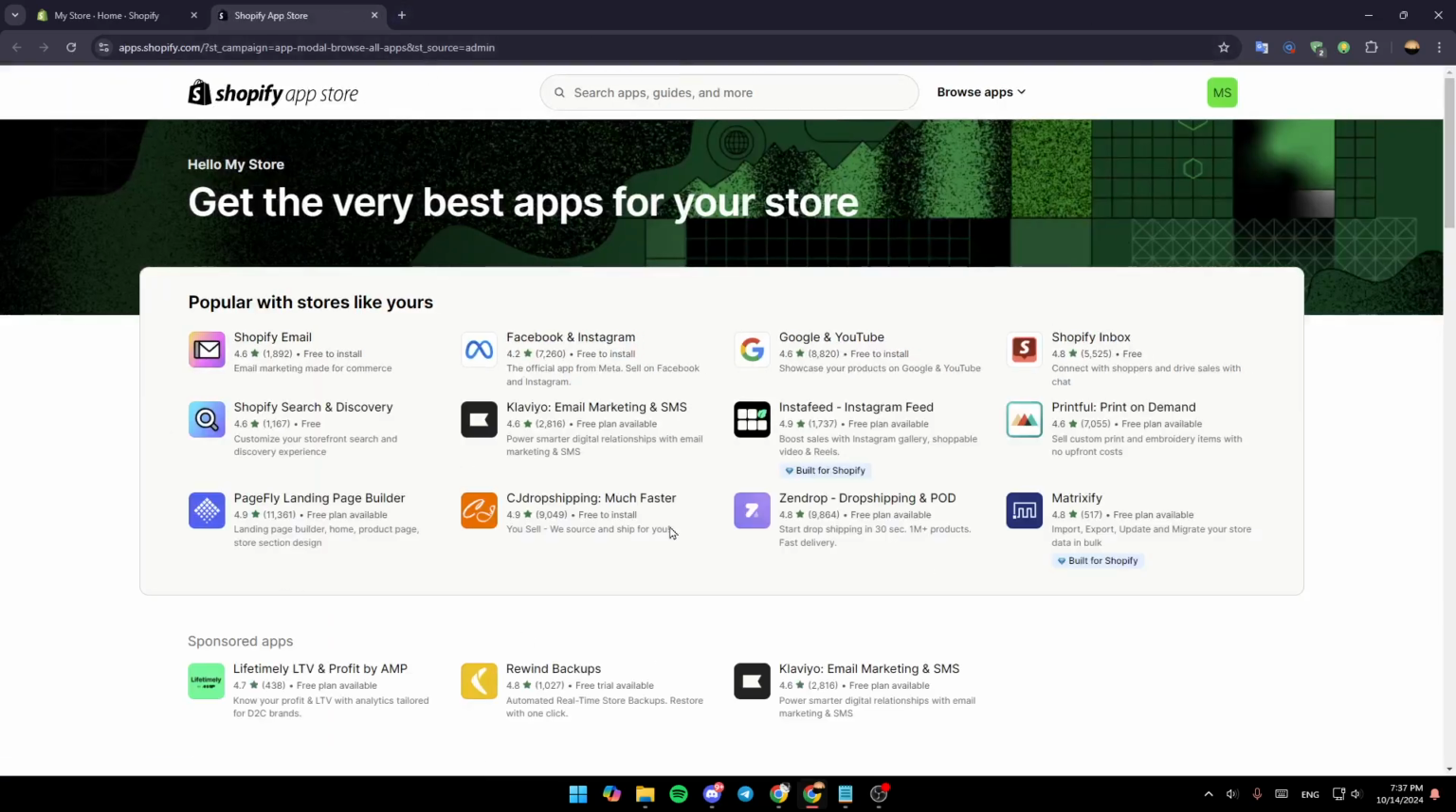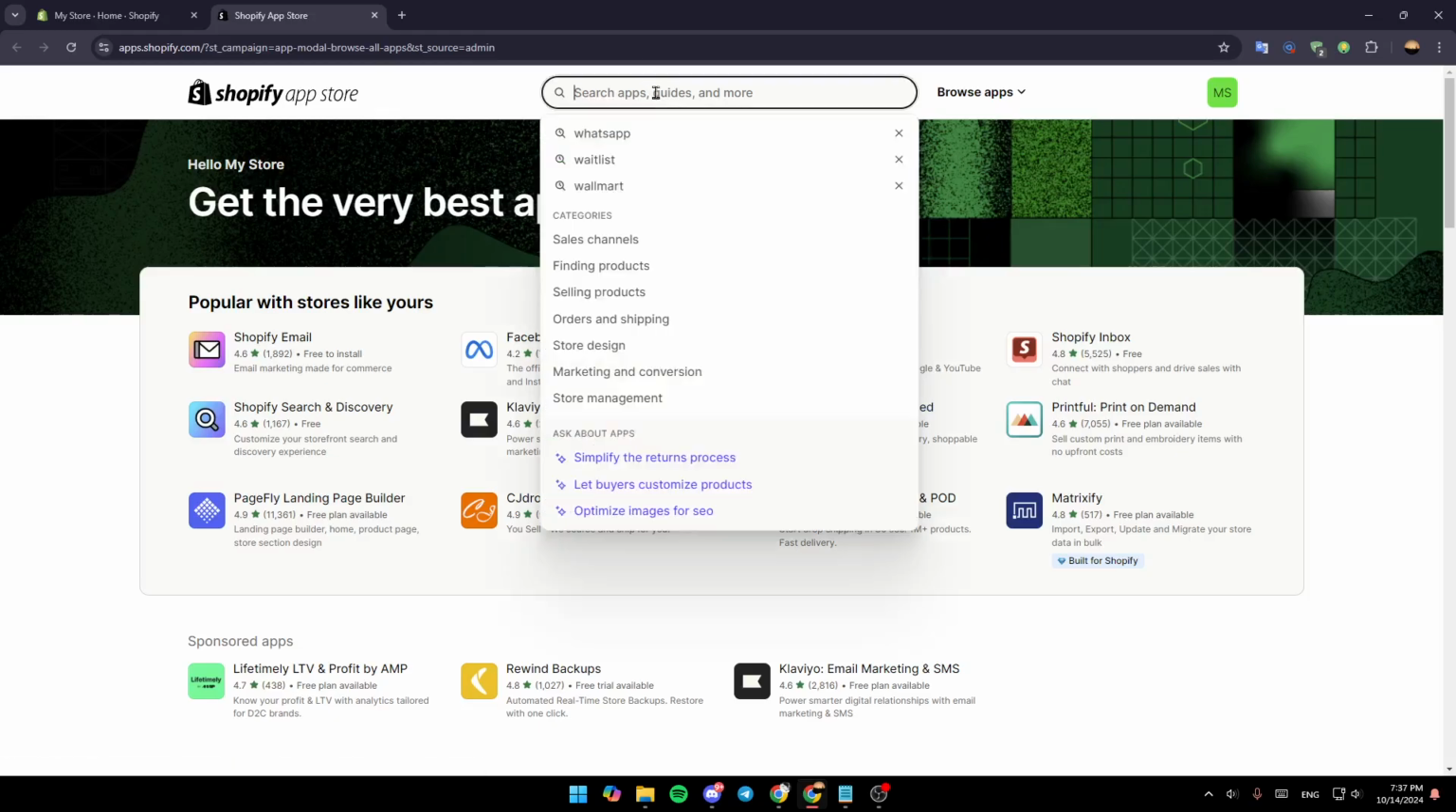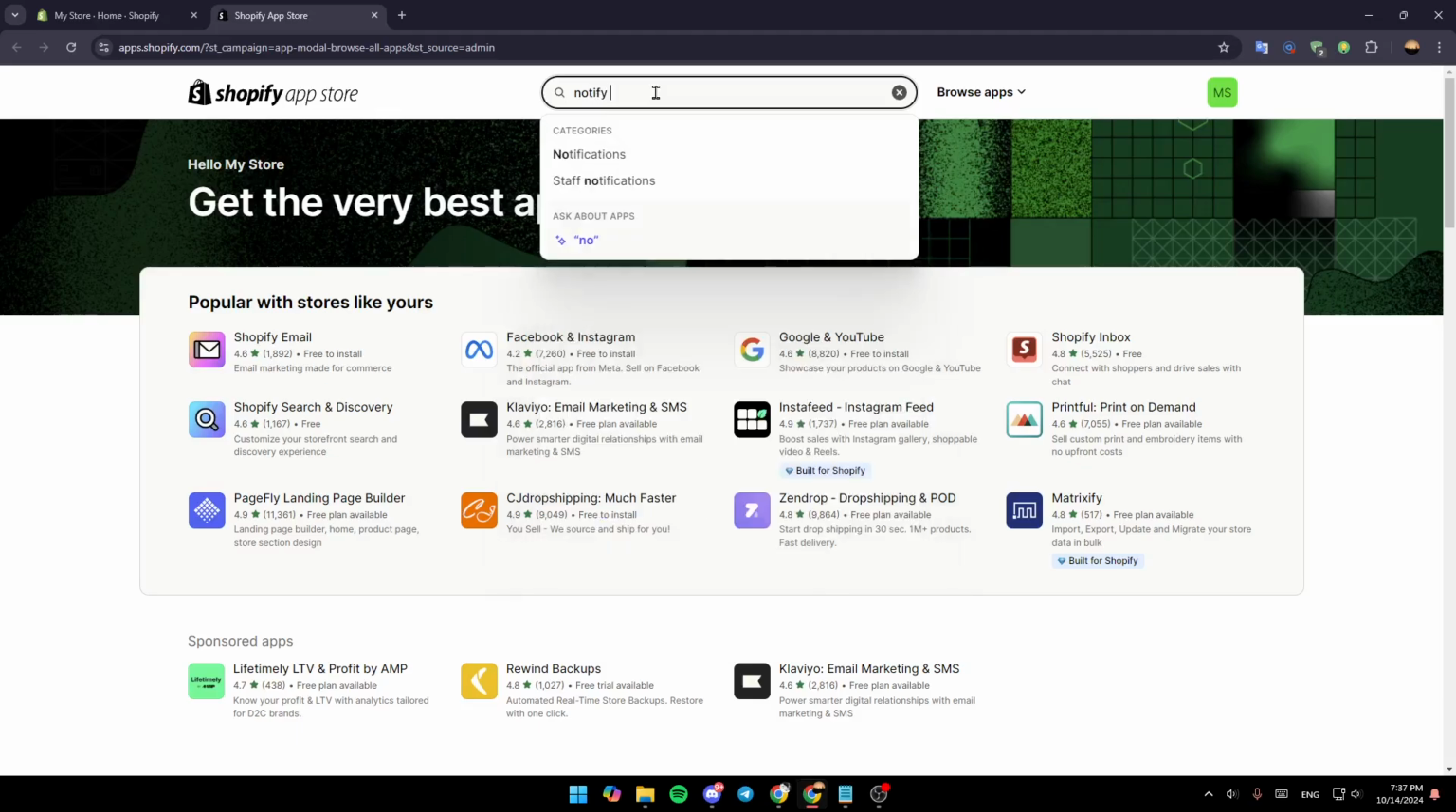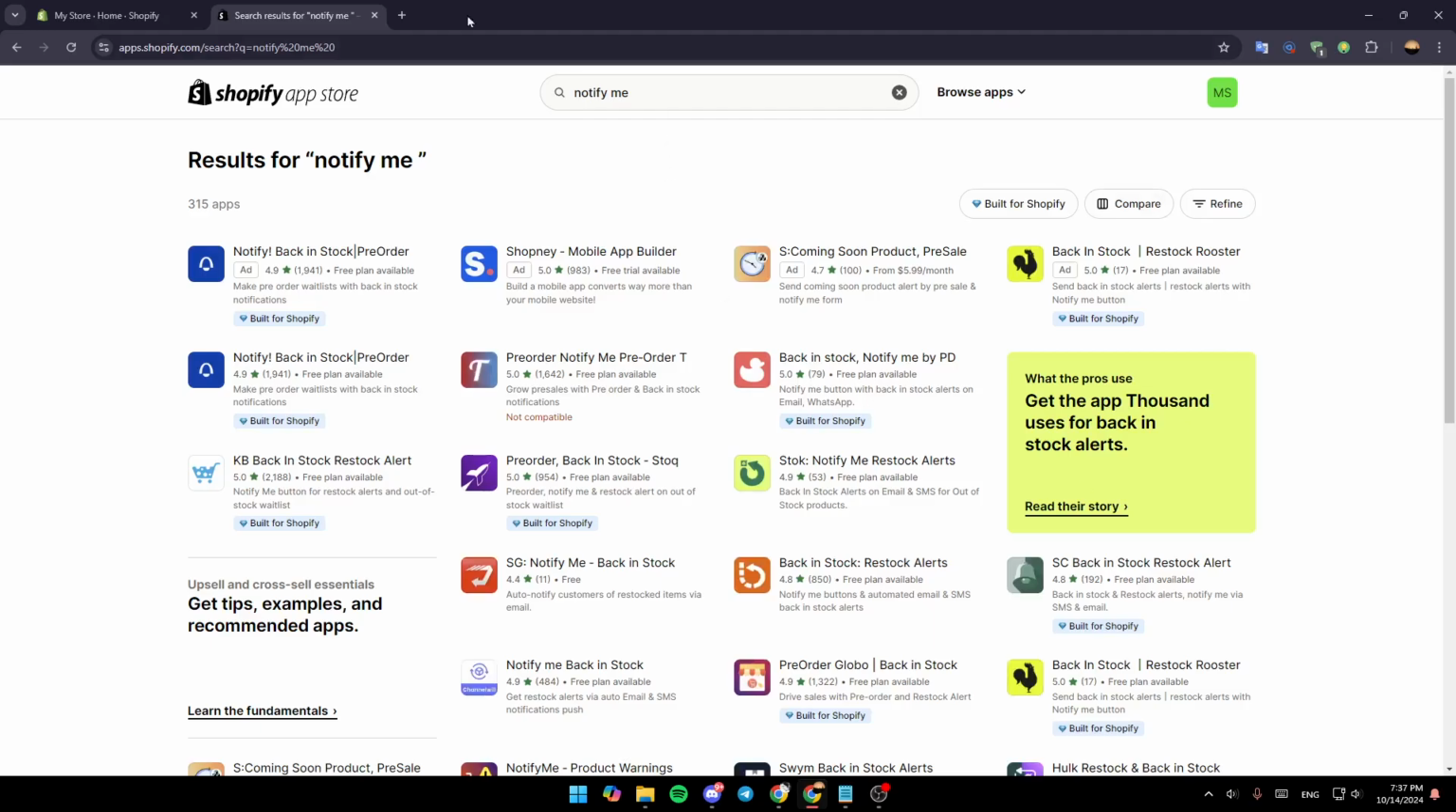So basically, guys, this is the Shopify App Store. Go to the top. You're going to find the search bar and then search for Notify Me and then hit enter. Once you do that, as you can see, guys, right here, you're going to find all of these applications. So go ahead and choose any application that you like. For example, I'm going to choose this one, Notify Back in Stock Pre-Order.